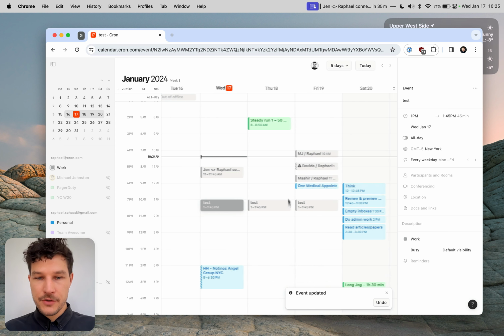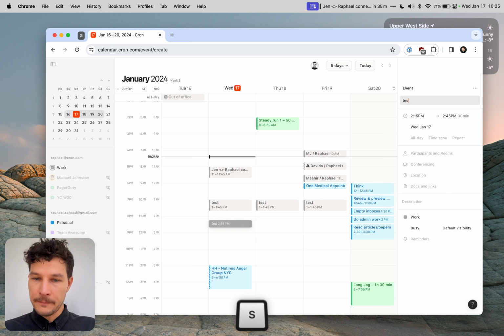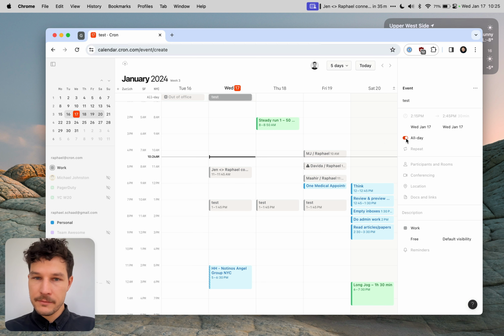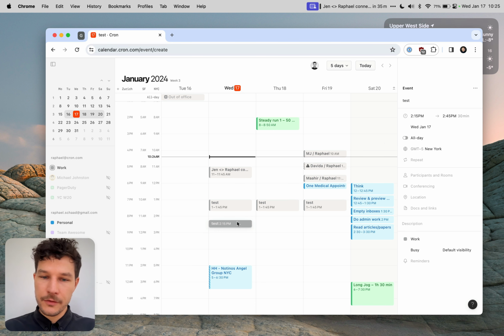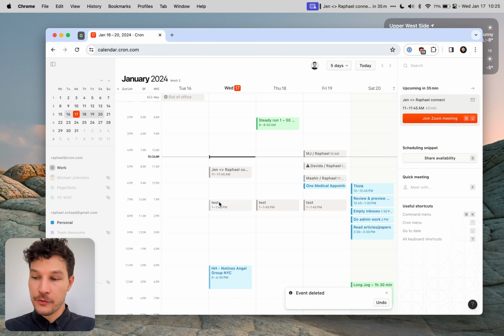Now, repeat events are interesting. Of course, we support all other things like all day. There's a lot of nuance that goes into getting everything perfect. I'm not going to go into much detail here, but let's move on to more of repeat events.